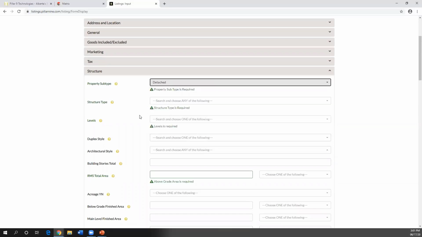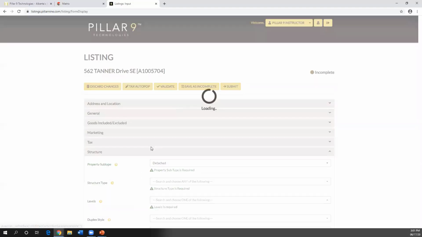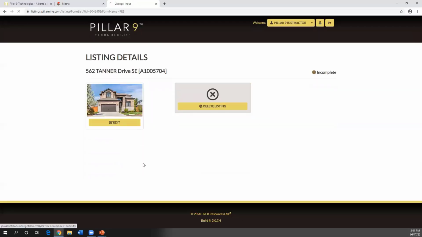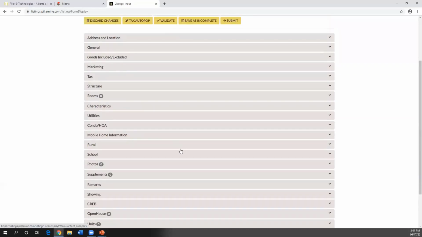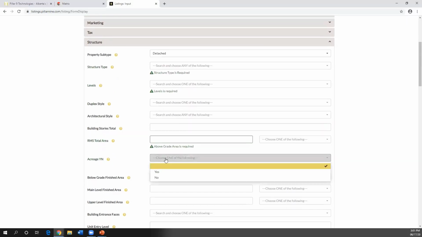Now I'm going to select detached as my property subtype because I want to show you something about acreage down here. Again, because I've selected detached, if I was to run a validation summary or save as incomplete and come back into the editing tool and navigate back to structure, you will see now that acreage is a required field, yes or no. That's because I've chosen my property subtype as detached. If I were to select acreage, yes.